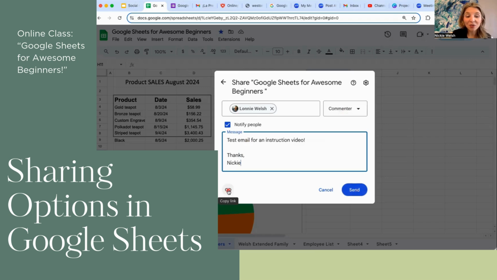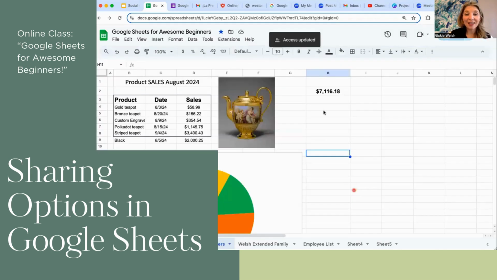Also, you can copy this link, and that will copy the address to that sheet. So if you don't want to send them this email, you can just click copy and then put that in a separate email if you want. But it's really easy to just share it right here and then click send. All right. So that will toggle through, and that means the access is updated.